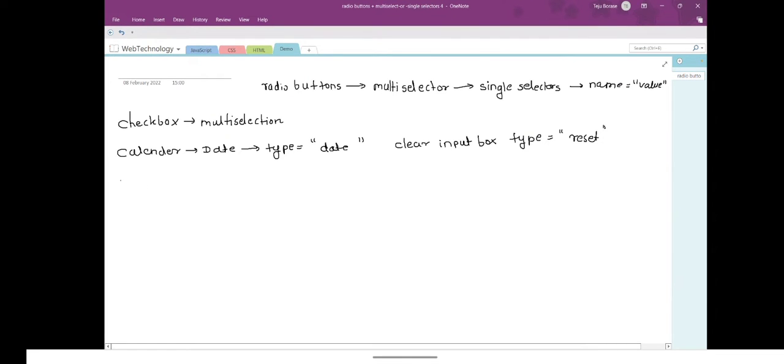Then we learned about the drop down list. Can you tell me, whenever I want to create the drop down list, which tags are we going to use? Okay, good. We are using the select tag as well as the option tag. Can I make the drop down list mandatory? Is it possible? No, it is not possible.